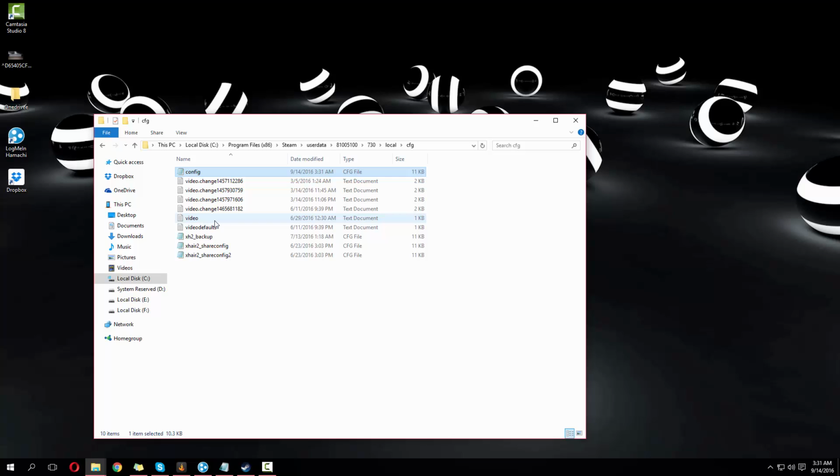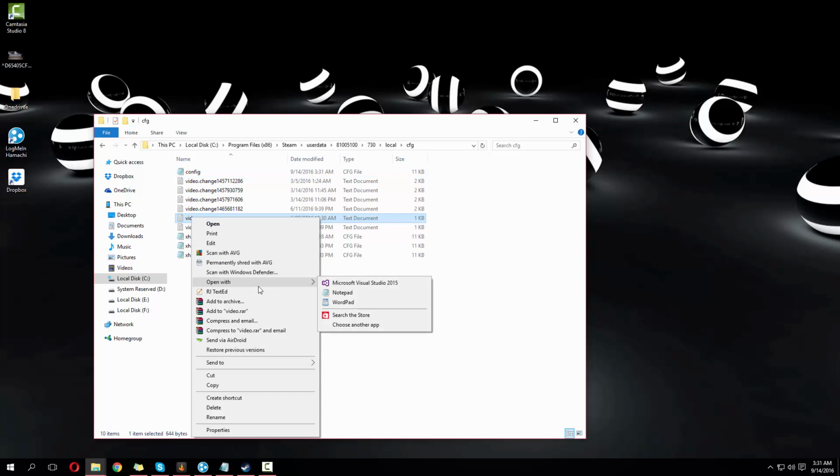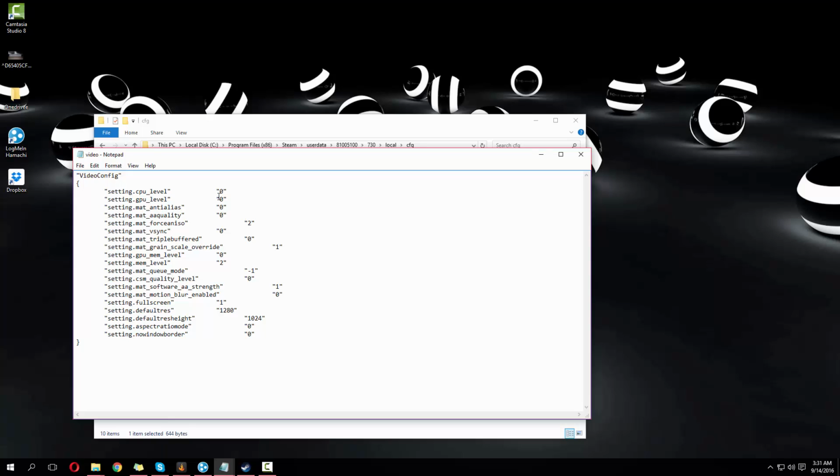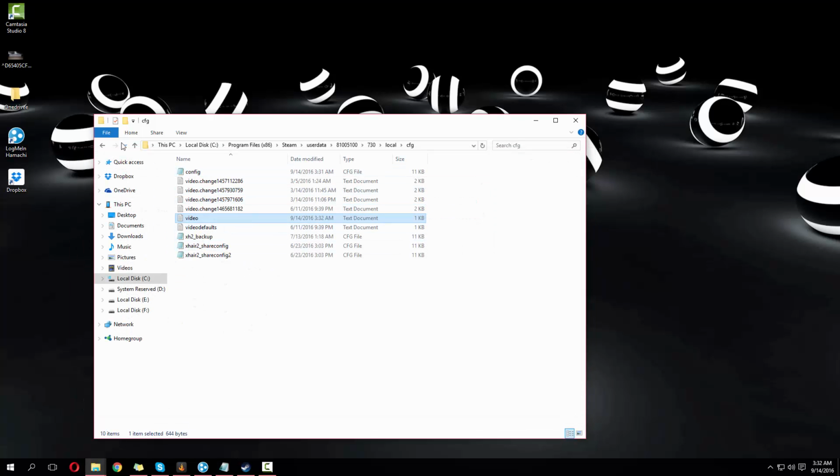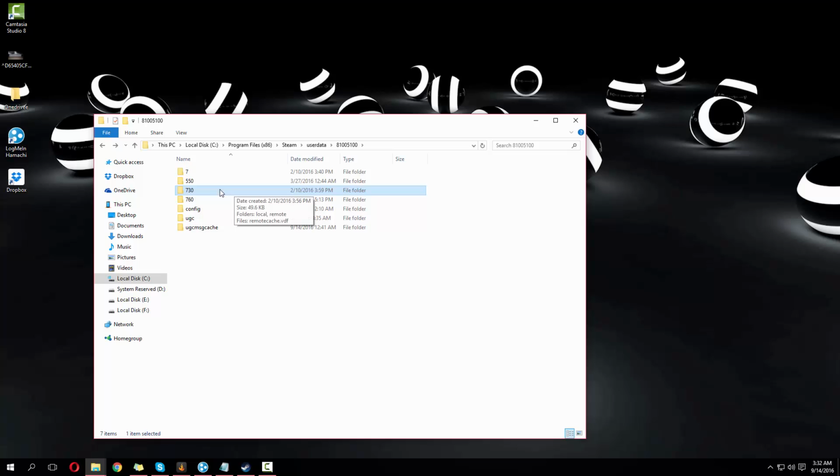Then the next thing you want to do, go to video. And sometimes it doesn't open in a notepad or a text editing program, so you need to right click on the file and open it with a text editing application such as WordPad, Notepad, etc. Open video, and here you want to change setting.mem_level. You need to change it to 0.